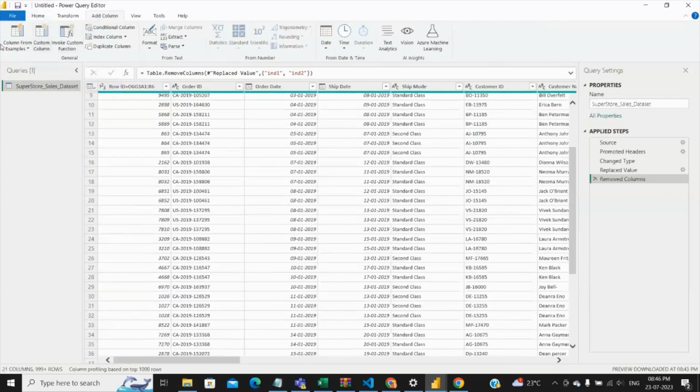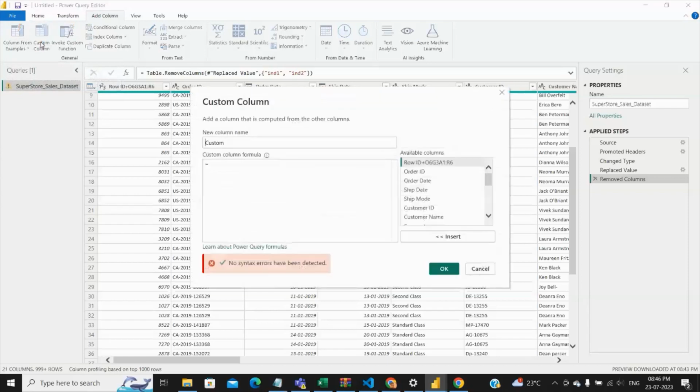Now here there are three options. Column from examples, where you would get some examples. Here are custom columns which we want. So if you click custom columns, first you have to name that column, days for delivery. Everyone is with me till here? You have to go to add column, then custom columns.